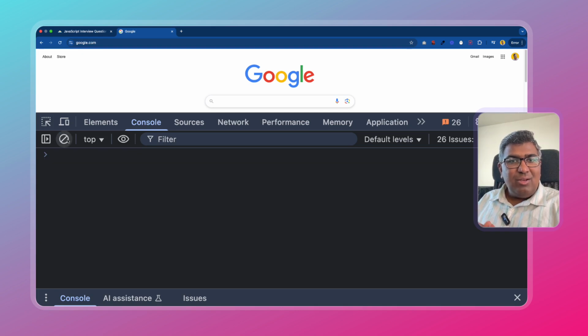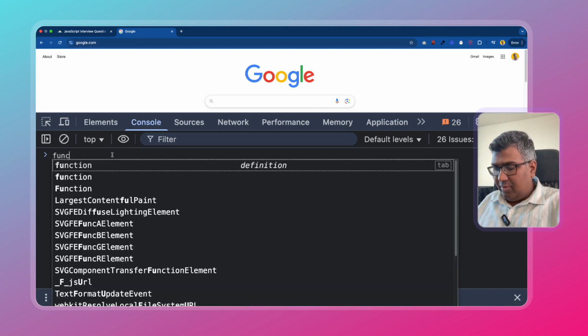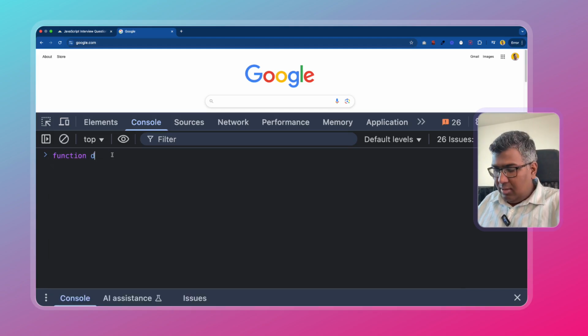Step 3. Returning values in a function. A function can return a result that we can store and use later. Let's create a function that doubles a number. Function doubleMe, number.